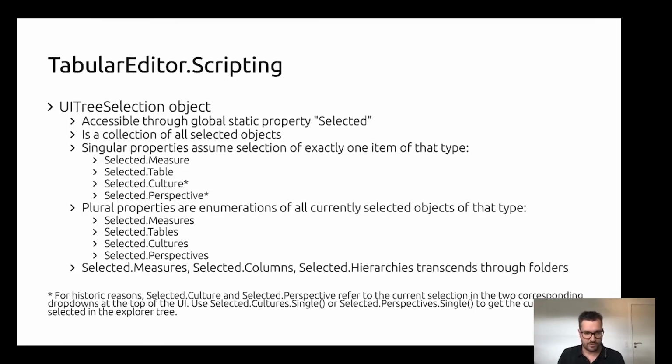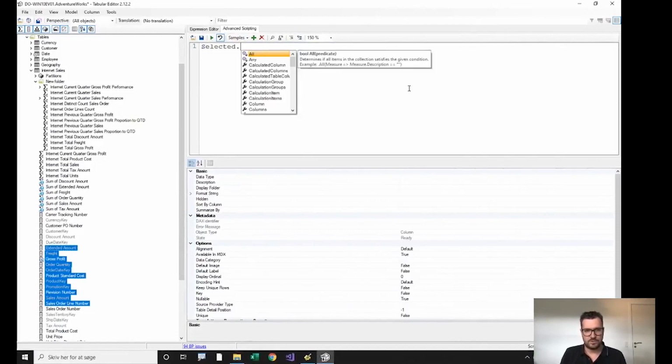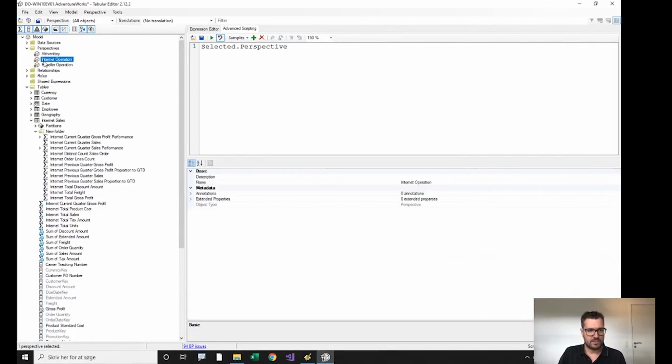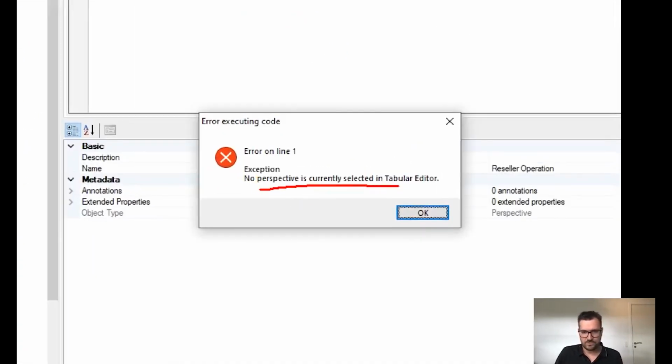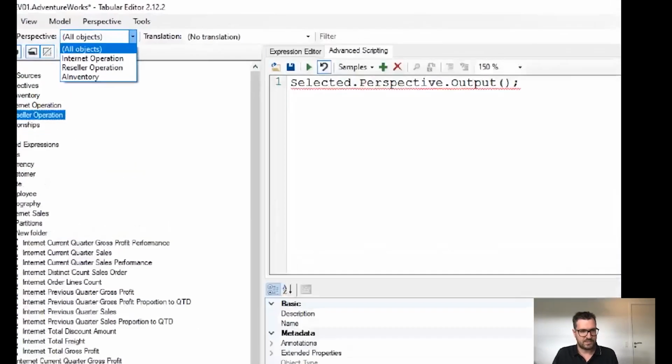Now there's just one thing to be aware of, which is that for cultures and perspectives, for historic reasons, if you type Selected.Perspective, then you're not going to get the perspective that is currently selected in the Explorer tree. And you can see here, if I output it, we're going to get an error saying that no perspective is currently selected in Tabular Editor. And what this means is that we didn't select any perspective up here.